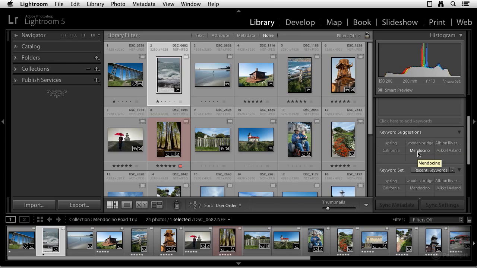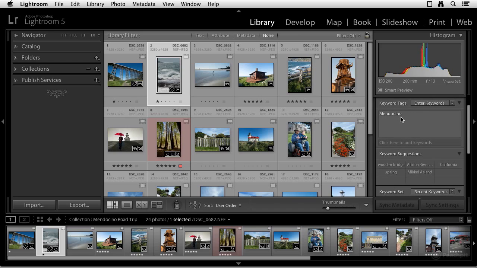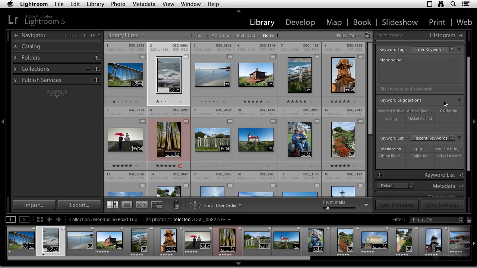I can certainly use Mendocino. Watch what happens when I click on that. Now that's added up here. Let me close the histogram so you can see better what's going on. I'm certainly going to add my name to it. I didn't add that before, but I want to associate my name in the keyword tag. And you notice that I hadn't typed my name in the earlier image. So where did that come from?